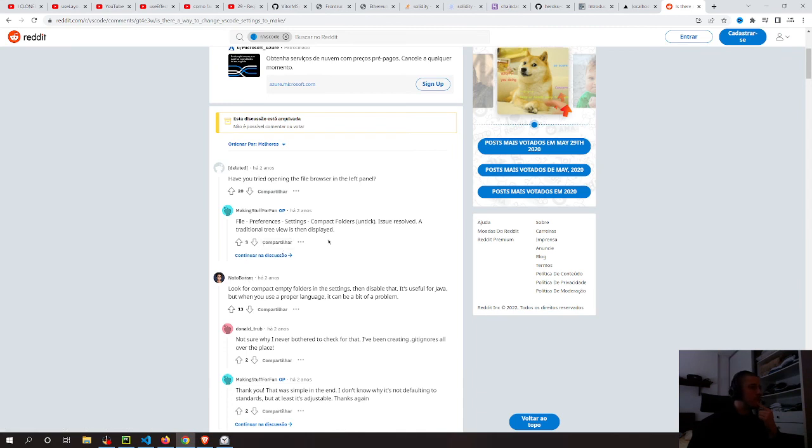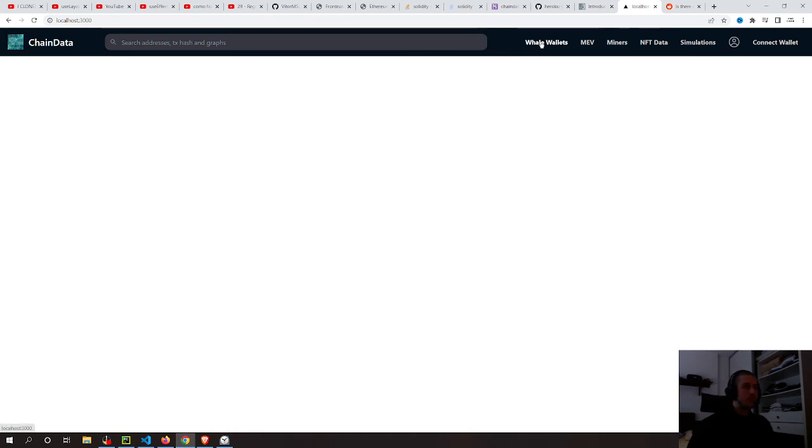Maybe I should name each file, or I should create each folder based on the category there. So one for Whale Wallet, so another for MEV, miners, NFT data. I think MEV is gonna be the hardest one by far, I think. The other ones are probably straightforward to get information, but I'm not sure.